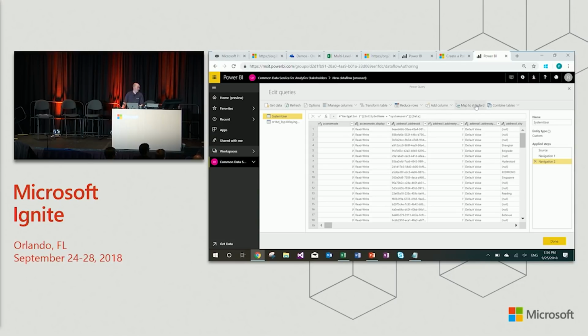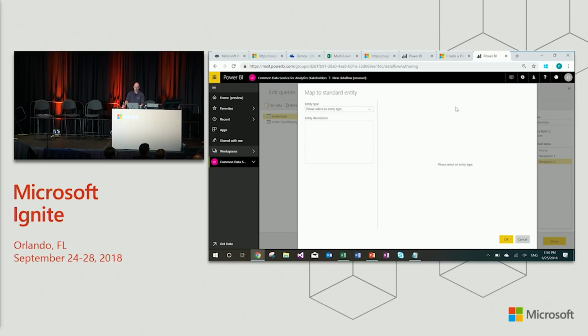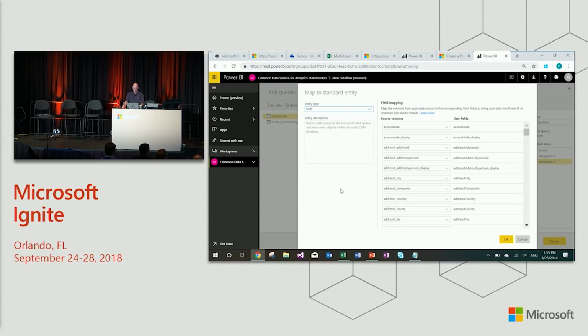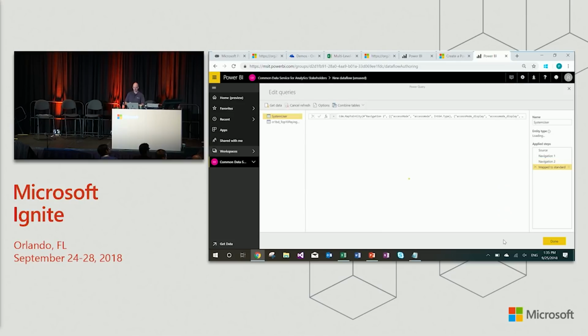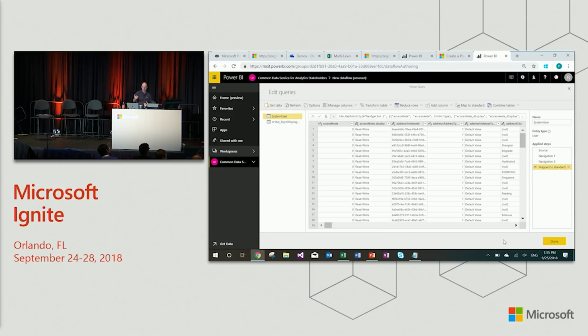If we click map to standard here, this new transform in the toolbar, it's going to allow me to pick an entity from CDM. It's called user. And it looks so simple because we do auto mapping based on column names and types. In this case, because I'm mapping from an entity already in CDM shape, which was system users, to a user CDM entity definition, it's just a one-to-one mapping. But you could come in here and change that mapping or do it for any other source table. Once you do that, it's going to define that mapping step.